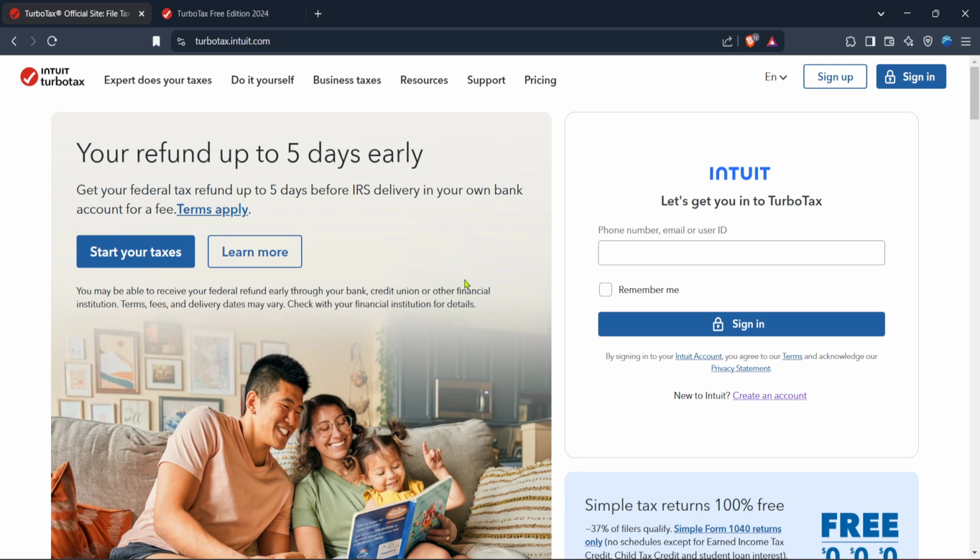First things first, you'll want to open your preferred web browser and navigate to the TurboTax official website. TurboTax is a widely used online tool that simplifies the tax filing process, helping you achieve accuracy and compliance. Once you're on their homepage, locate and click on the Sign In button, which is typically found at the top right corner of the page.